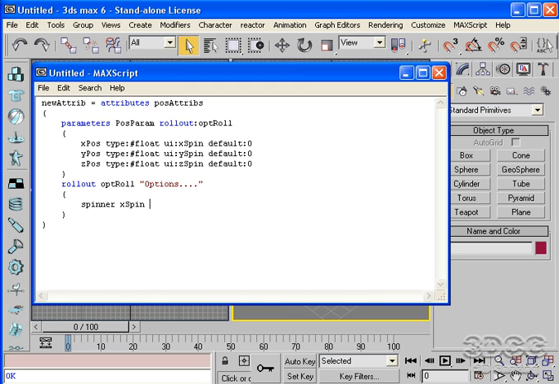We'll give it a caption of x position. Type is float. Now for the actual spinners themselves, we don't really need to use this because float is the default type for a spinner. So if we missed that off, it would automatically be assigned that it's going to be a float spinner. But we'll keep that in.